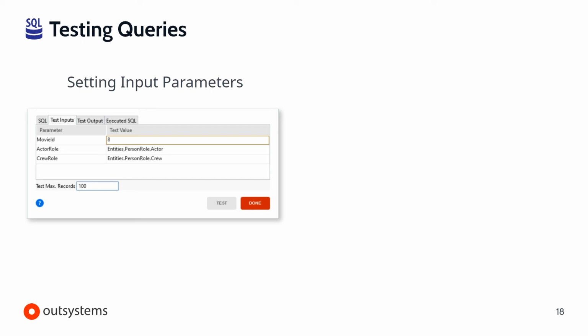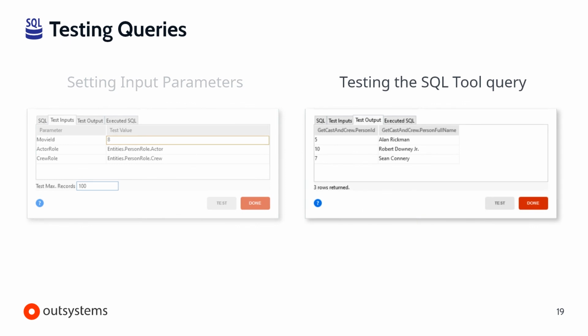Inside of the Test Inputs tab, we can define the values for the input parameters, in case we have any. These values will be used to execute the query during the test. Clicking on the Test button will actually take us to the Test Output tab. In the Test Output tab, you'll be able to see the results of the query. Testing the SQL query is important to make sure that it works as expected.